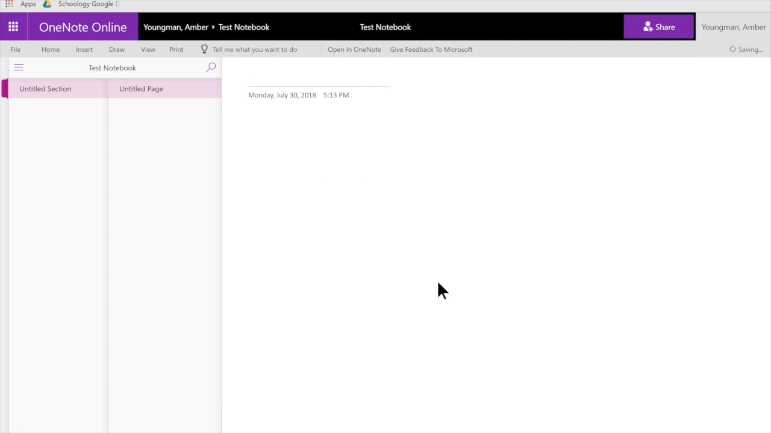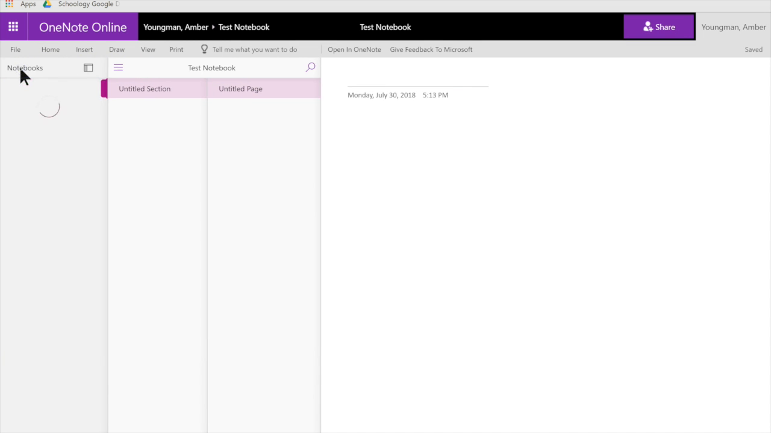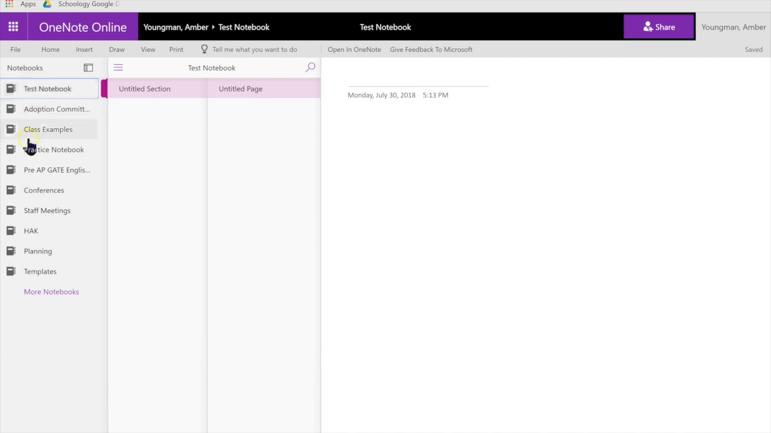And they're going to go ahead and create that. It's going to go ahead and open up that test notebook for me in OneNote, and here we go. So it already has a few things set up. I can see that I am in my test notebook. If I click on this option here, it's going to show me a list of all my previous notebooks or more notebooks if I want. And I'm going to go ahead and give each section or divider tab a name.